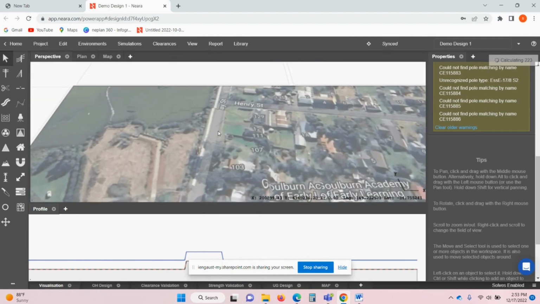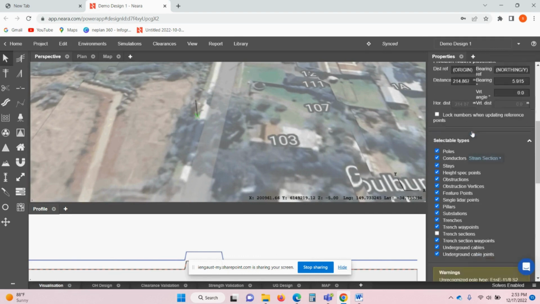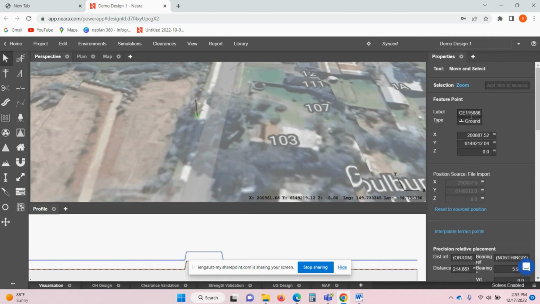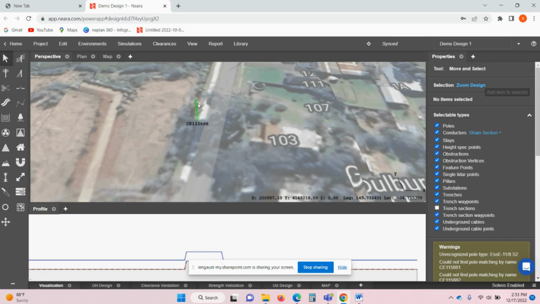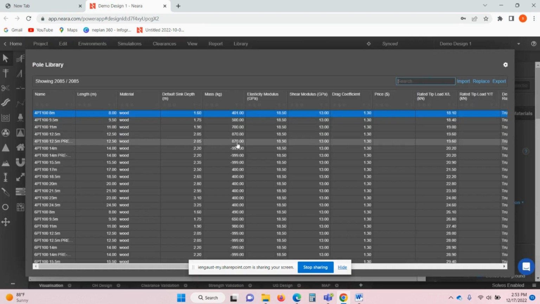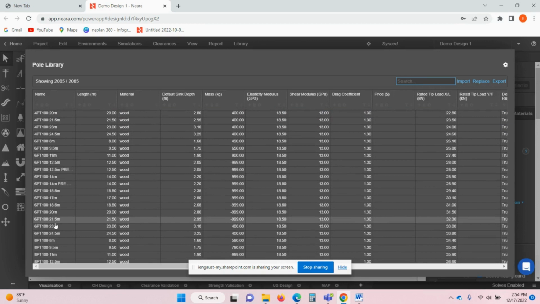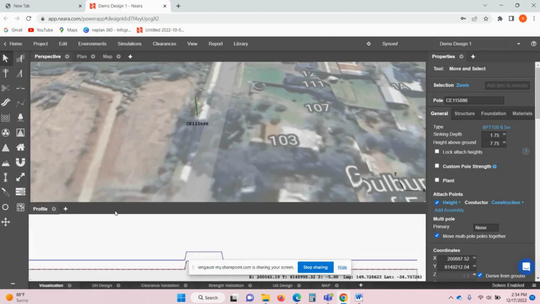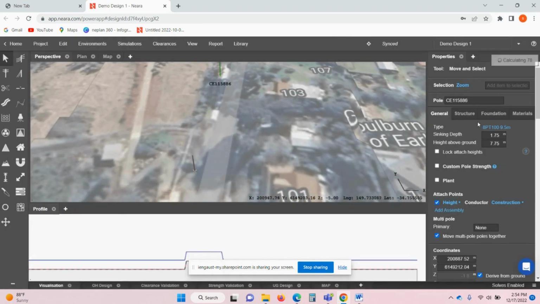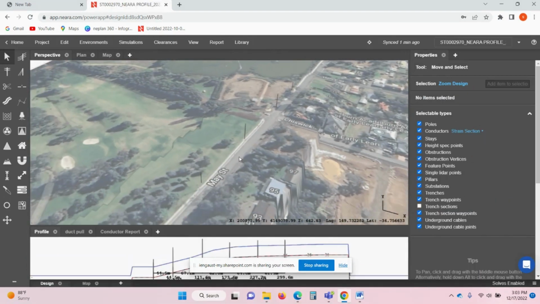Now what I will do, I will just select the poles and give a proper naming and everything. I will select the pole. I will give it the strength of the pole and the height of the pole. Okay, so that pole is 8 pt 9.5. You can see clearly 8 pt 9.5. So I set all the poles here.